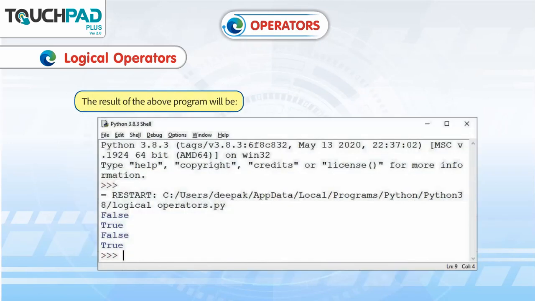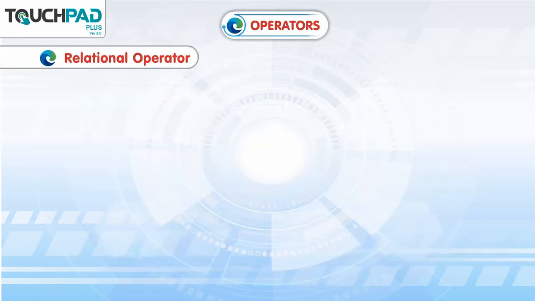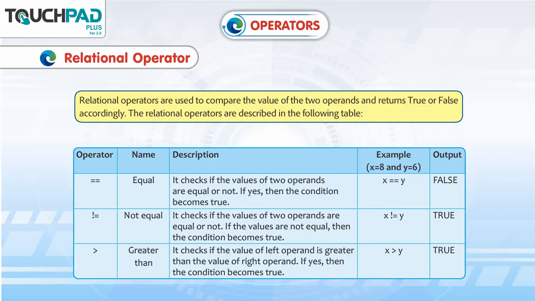The result of the above program is shown. Next, relational operators. Relational operators are used to compare the value of the two operands and return true or false accordingly. The relational operators are described in the following table. Operator, name, description, example. x = 8 and y = 6. Output. Equal: it checks if the values of two operands are equal or not. If yes, then the condition becomes true. x == y is False.